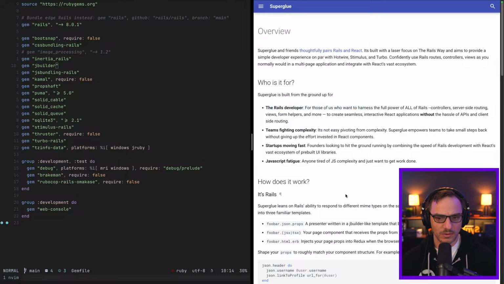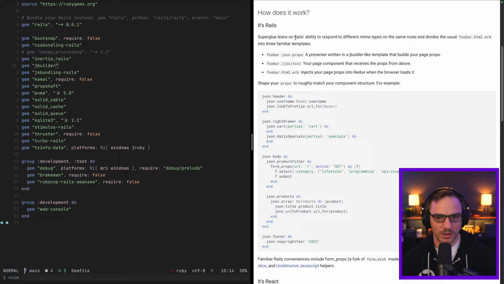Okay, so yeah, here we go. All right, so we shape the props to map the component structure. So I see how there's like a structure. We have a header, and we have our username, our link to profile, our cart. This is going to be a whole partial. Interesting. Daily special is a partial. So I wonder if these are components that are rendering.